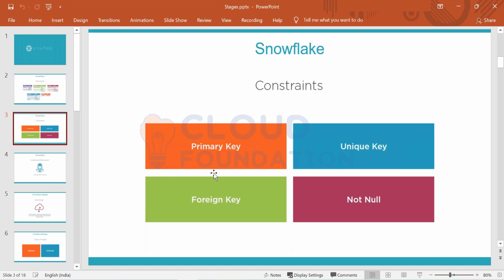So how will you enforce a primary key? Again, it is the developer's responsibility to make sure you are not loading any nulls or duplicates. So that's the constraints.